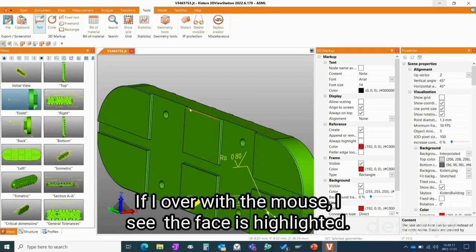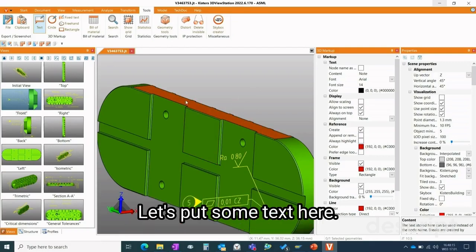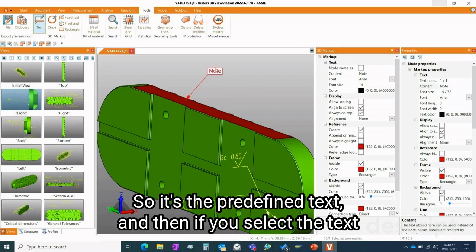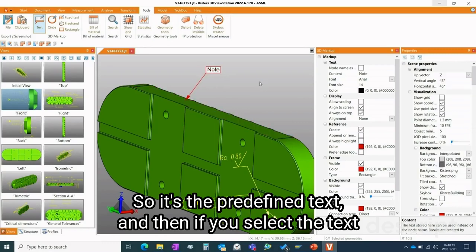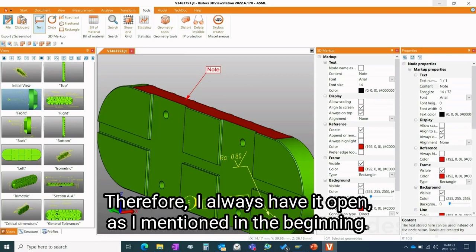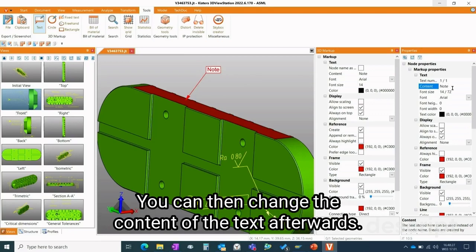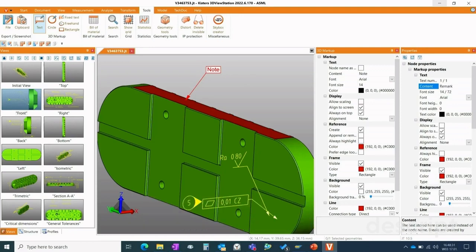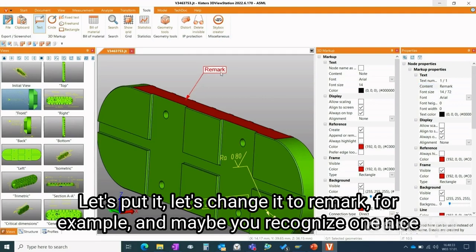If I hover with the mouse, I see the face is highlighted. Let's put some text here. So it's the predefined text. And then if you select the text afterwards, in the properties pane, therefore I always have it open, as I mentioned in the beginning, you can then change the content of the text afterwards. Let's change it to remark, for example.